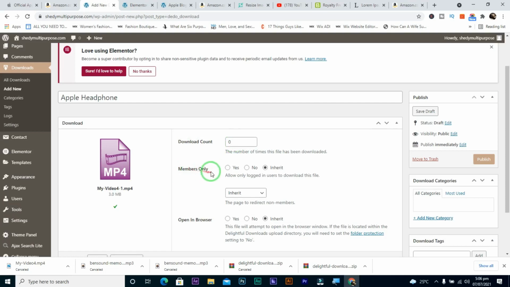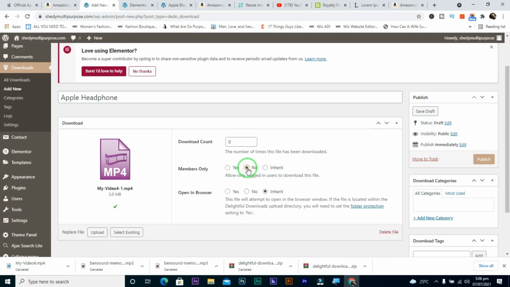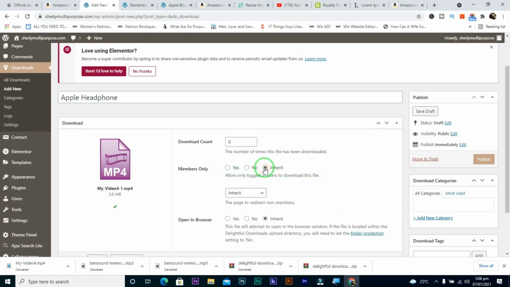Now, do you want only members of your website to download this? Yes, no, inherit. If you want people to sign up first before they can download your video, you just tap yes. But if you don't want them to sign up first, you want them to just come in and download, it should be no. Allow only logged in users to download this file, but you can as well make it inherit. So just make it inherit. Now we can go global, so you can also make it about us or homepage, and please let's just leave it with this particular one.